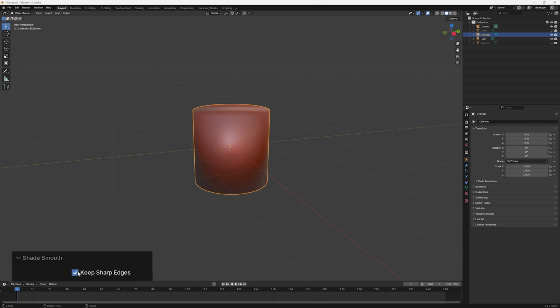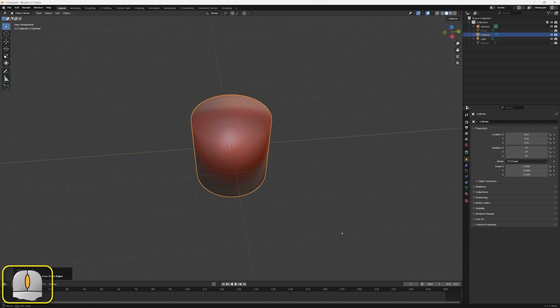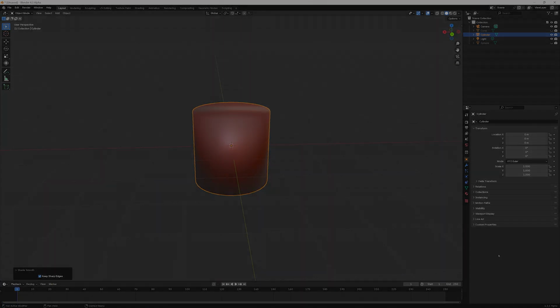The last op panel has a Keep Sharp Edges checkbox, but selecting or deselecting this option has no effect on the result. Exactly what is meant by sharp edges will be explained when we are looking at edit mode in more detail in a later video.